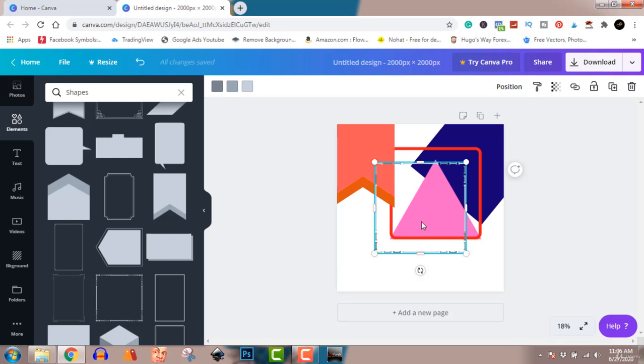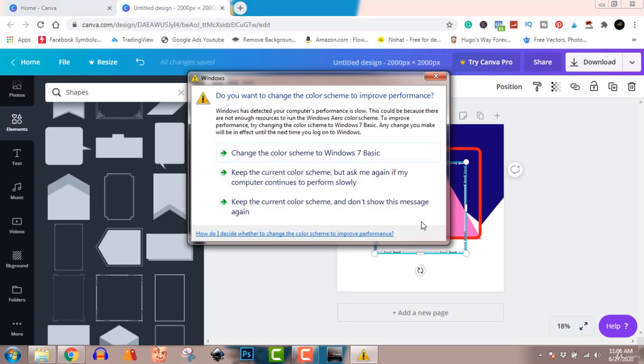So with that said, that is how to use shapes, and that is lecture 4, how to use shapes in Canva. In lecture 5, I'm going to show you how to use the text tool.